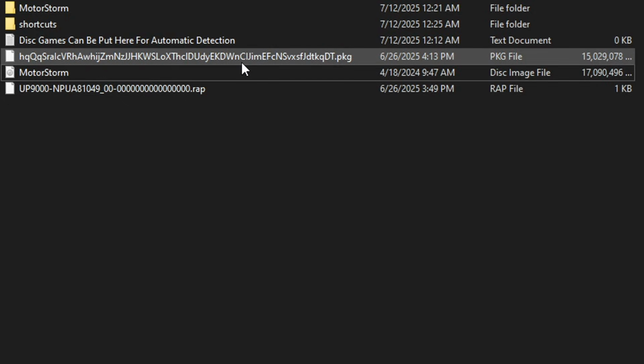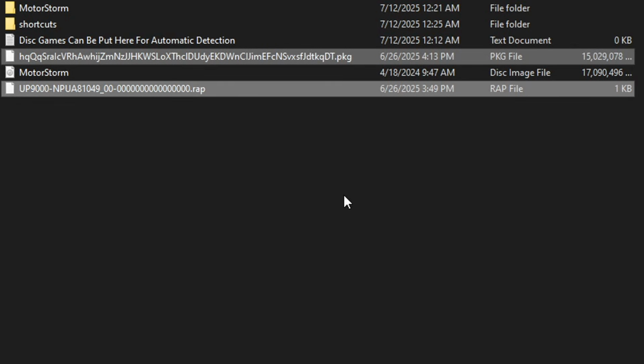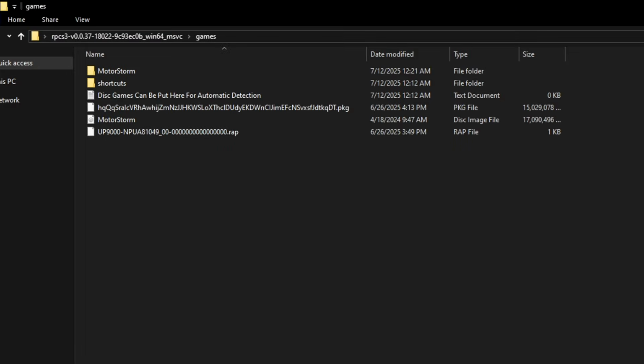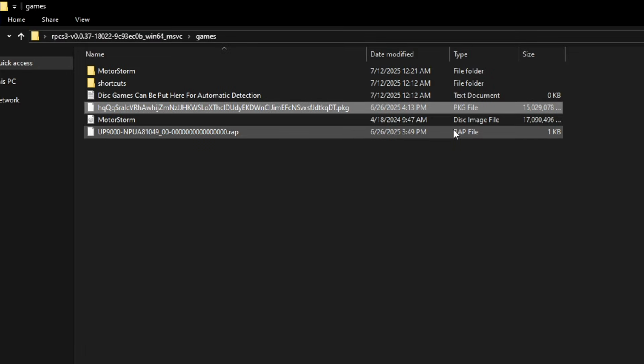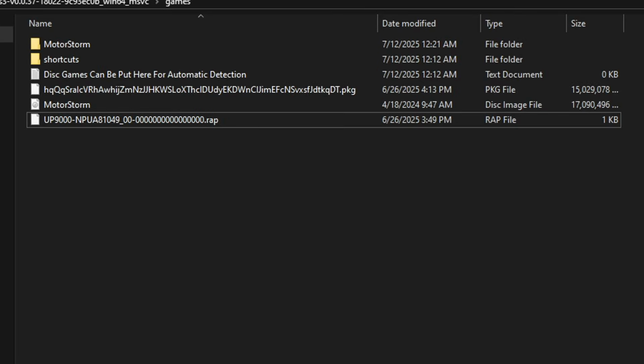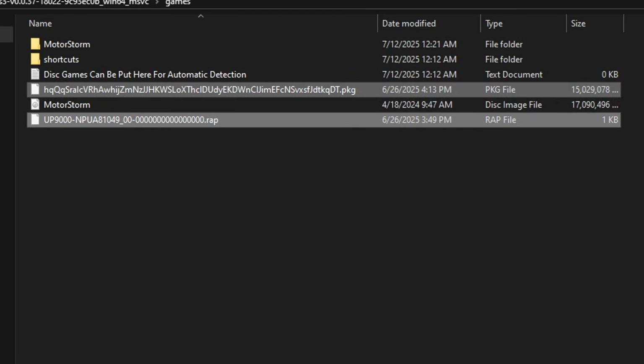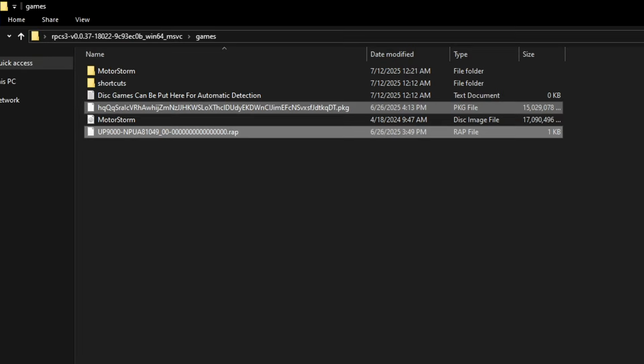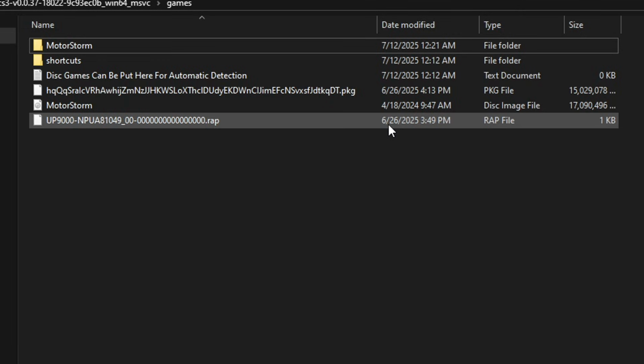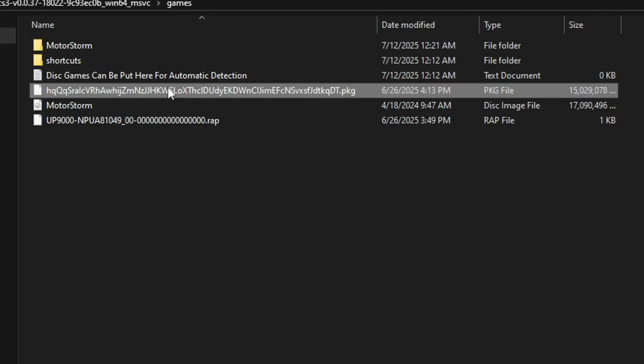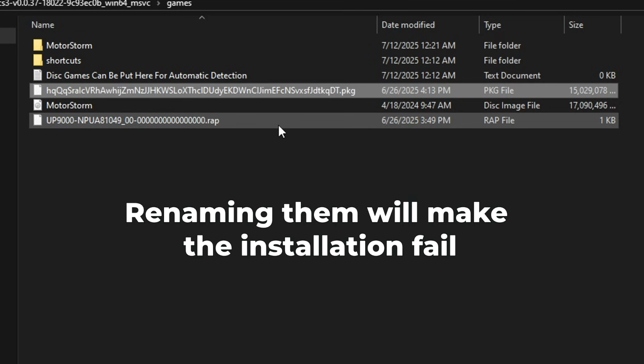The same goes for the PKG and RAP format after you're done installing them, which I'm gonna show you right now. If you have the game on the PKG and RAP format, you need to install these files on the emulator. And remember that you're gonna need both of these files right here for one game. The PKG is the game itself, and the RAP is like the digital license of the game. Also, very important, do not rename the PKG or the RAP.